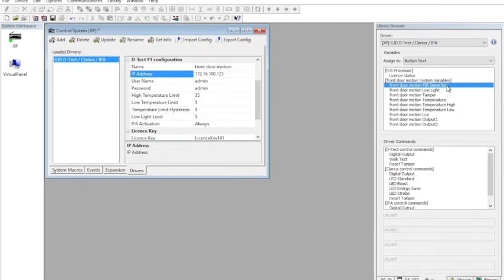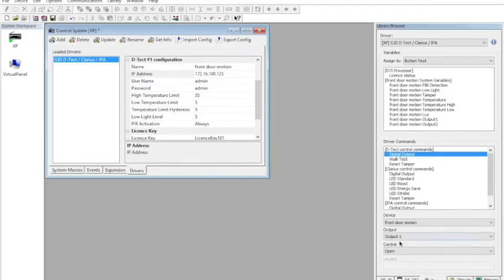So we've got PIR detection, low light, tamper, temperature value, high and low temperature flags. We've got light level and the current state of the two relay outputs on the device. In terms of the driver commands that are available, there are two relay outputs on the unit, and we can open, close and toggle the state of those.